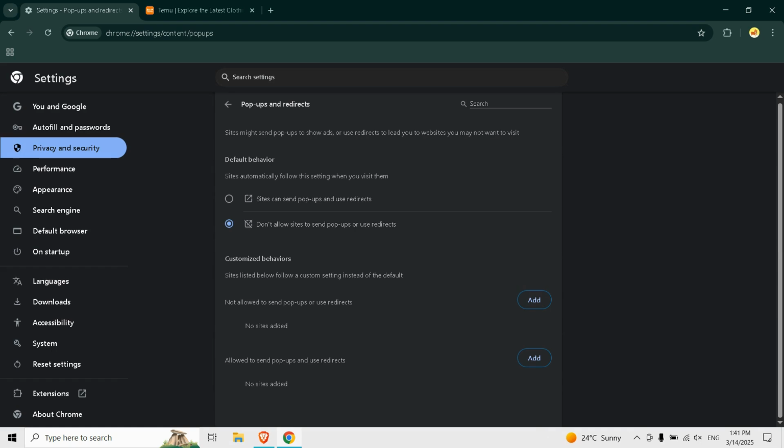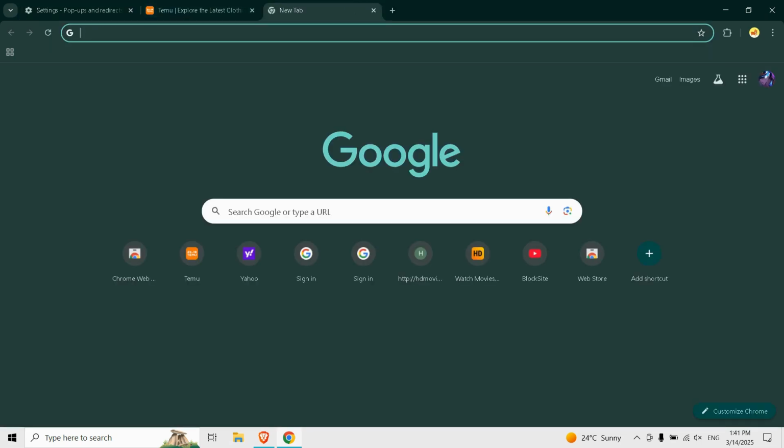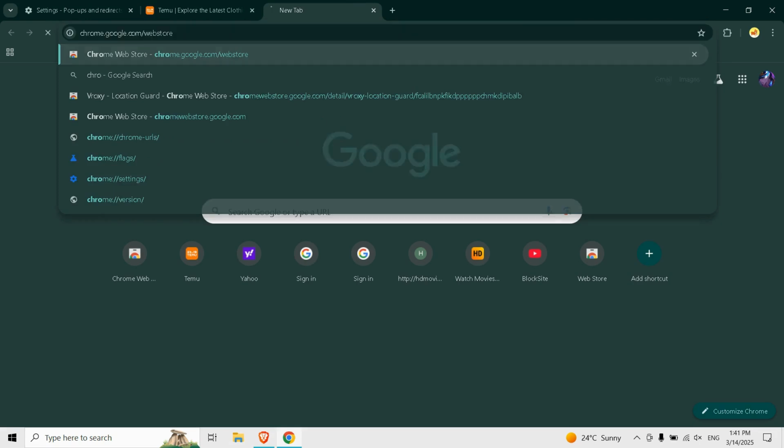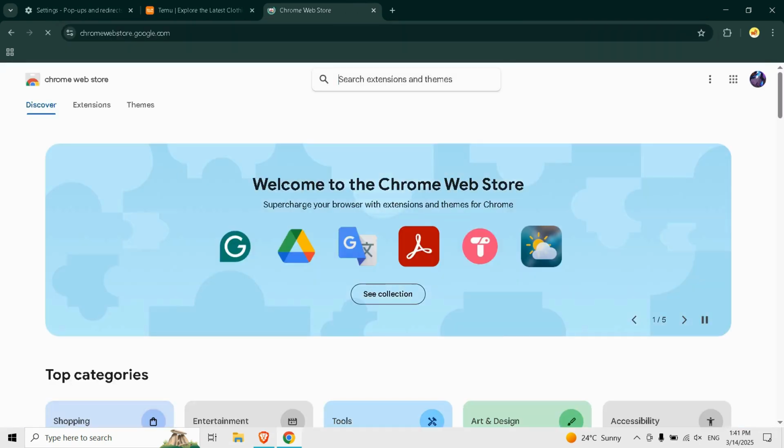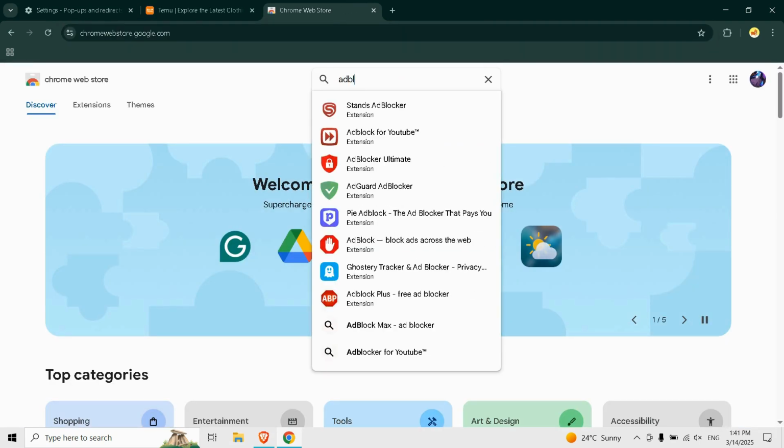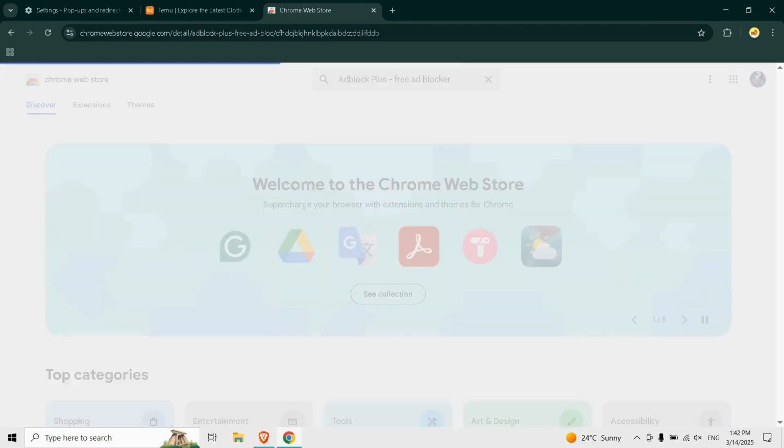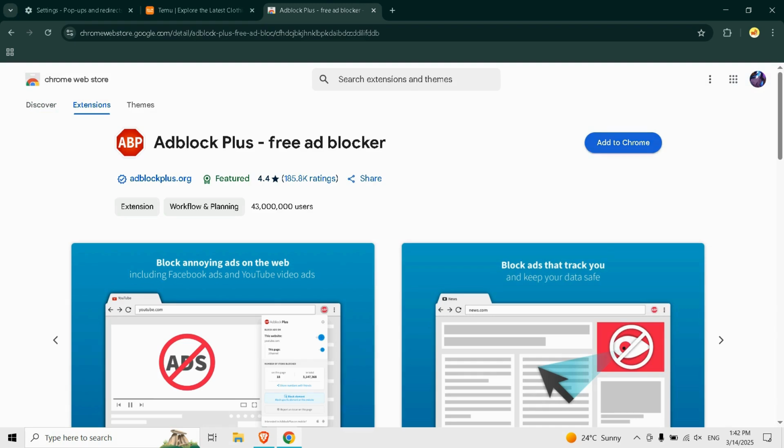For more control over ads, head to the Chrome Web Store and search for an ad blocker like AdBlock or uBlock Origin. Click on Add to Chrome and then follow the prompts to install it. Once it's done, you'll see an extension icon on the top right. Click on it and make sure it's enabled to block ads on all sites including Temu. This will block Temu ads and many other intrusive ads while you browse.